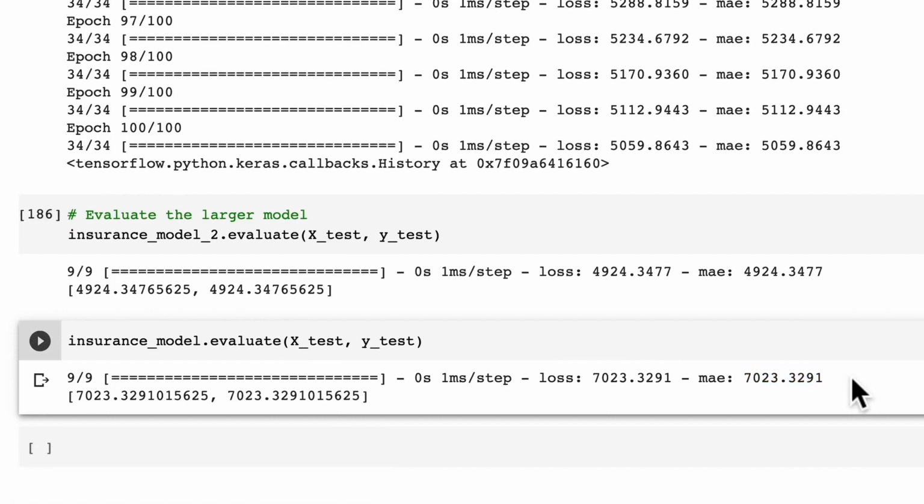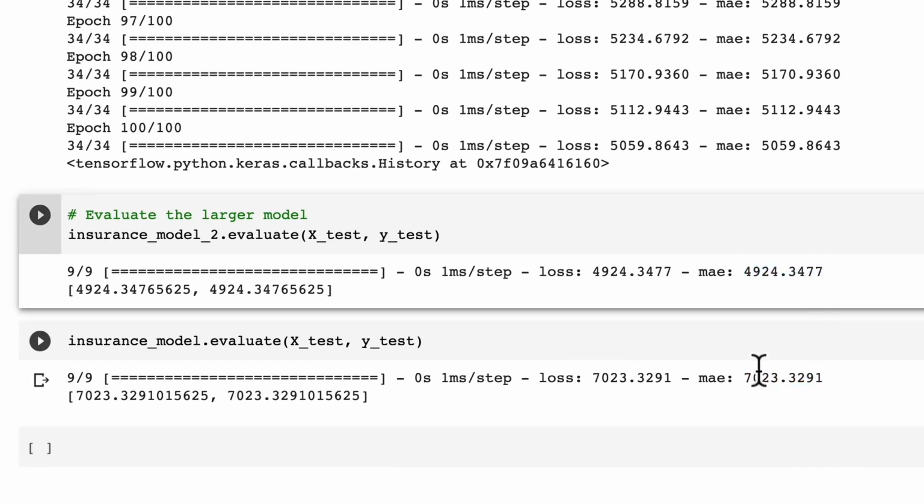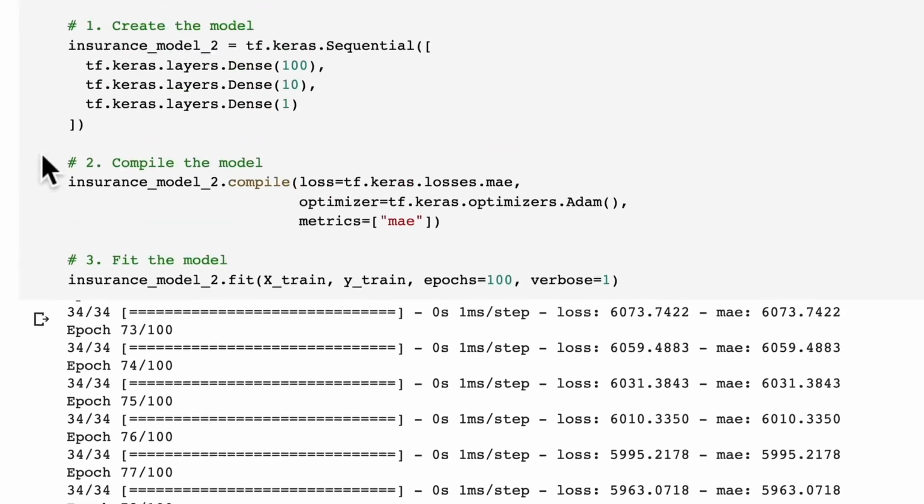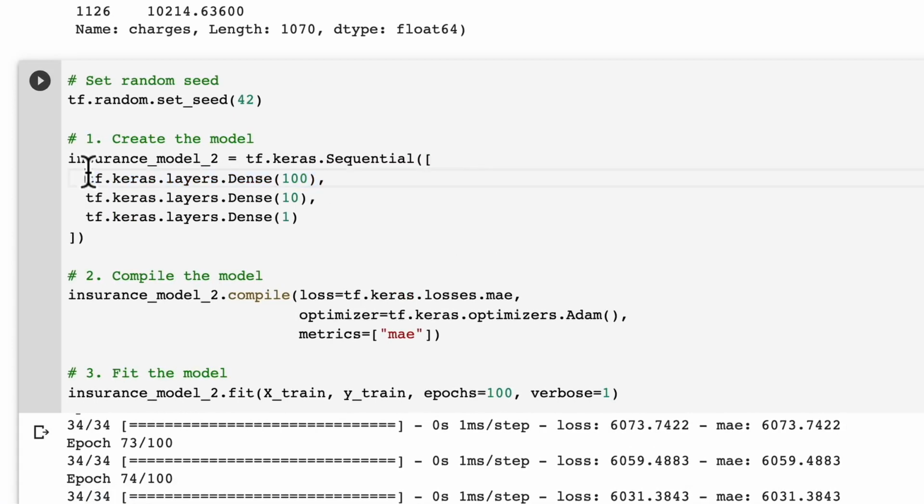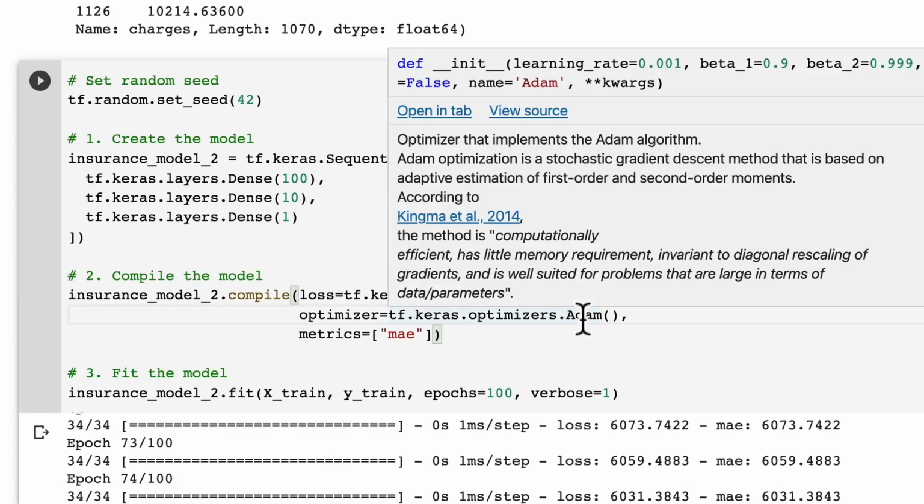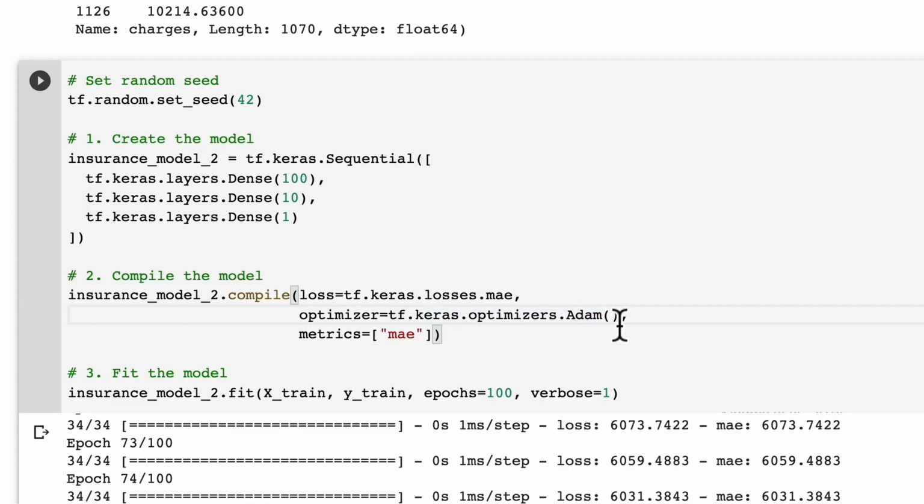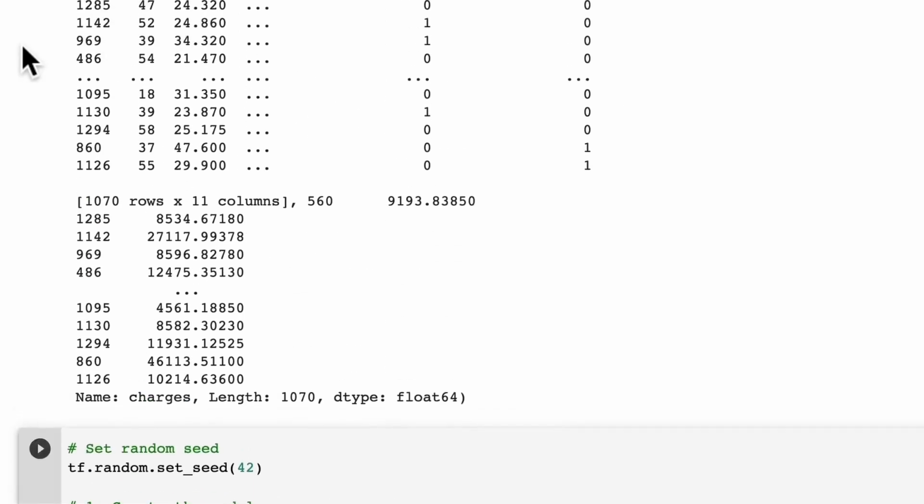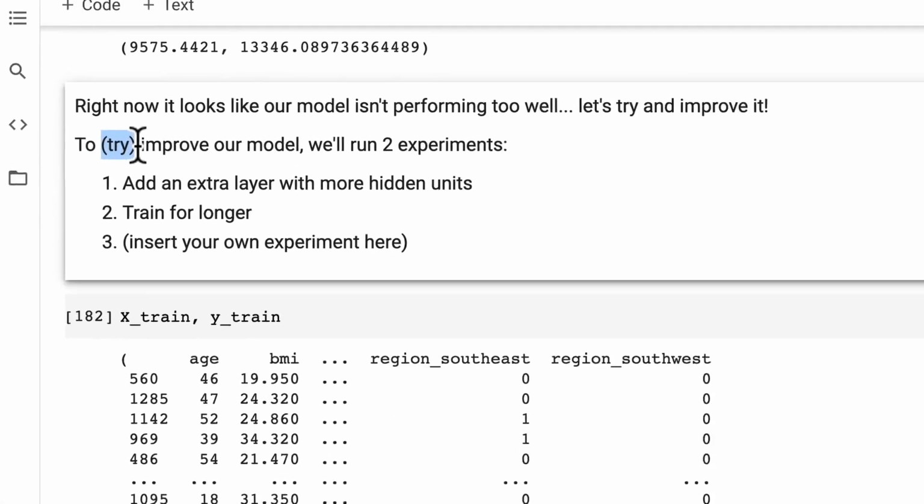MAE, holy goodness. We've just decreased it by 2,000. So about 30 odd percent decrease in error rate by tweaking two little things. We added an extra layer and we changed the optimizers. Again, this might not always work, but that's just one of the levers that you can turn on your models to improve them, or at least try to improve them. We put that up here on purpose to try and improve our model.